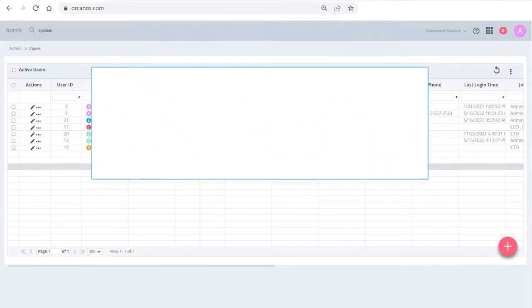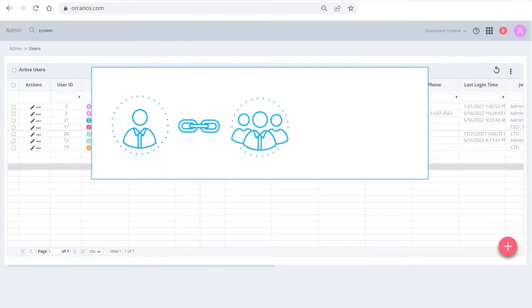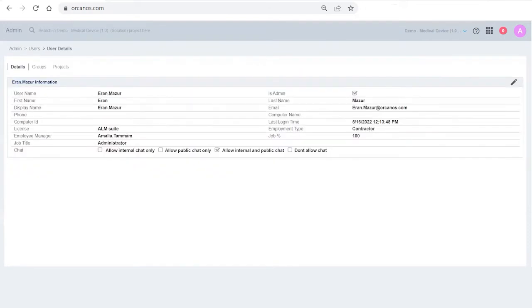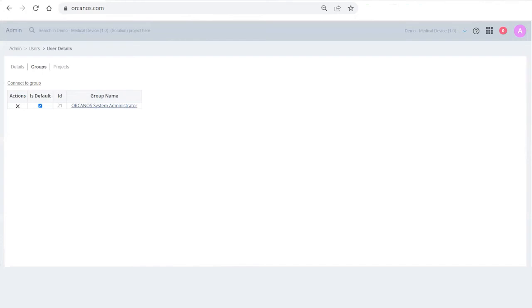So once you've added a user to the system, in order to give them access to certain areas in the system, you need to link them first of all to a group, and then through the group, you can connect them to different projects. If I just choose Eran's user, then there are 2 additional tabs for each user. There's the groups. The group is what defines the permissions. So if you have 10 engineers, you put them all in the same group, and the permissions of what they're allowed and not allowed to do in the system are defined on the group. Now, a user can be linked to more than one group.